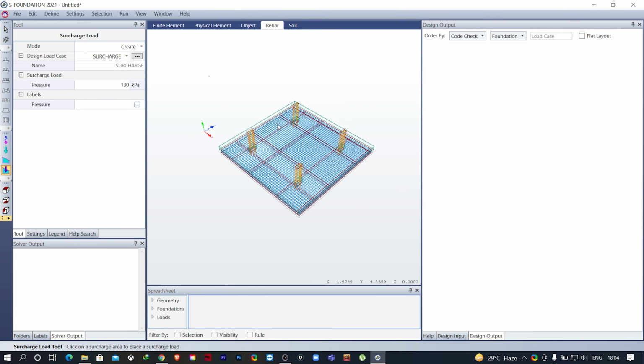Now if you go to rebar, you can also see the 3D view of the rebar. If I click on finite element, you can see how the finite element meshes are created. Here we have the line elements in terms of the pedestal, and from the line elements the load will be transferred using the finite elements actually.